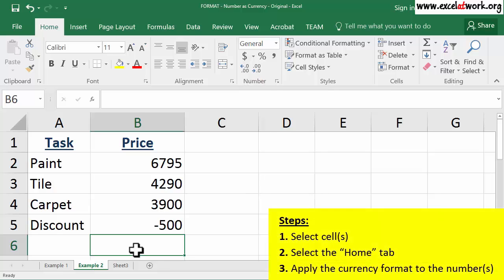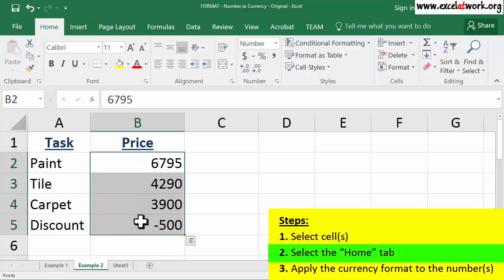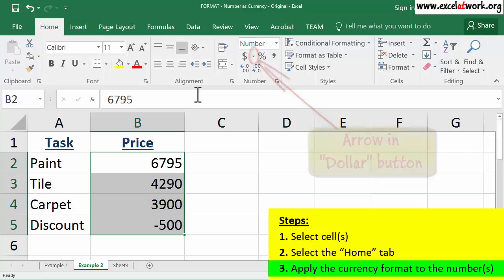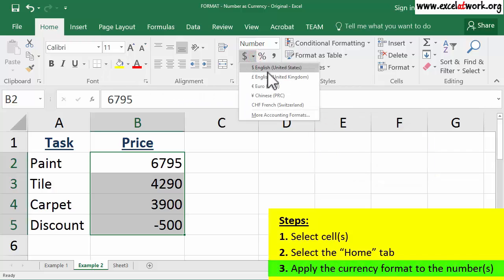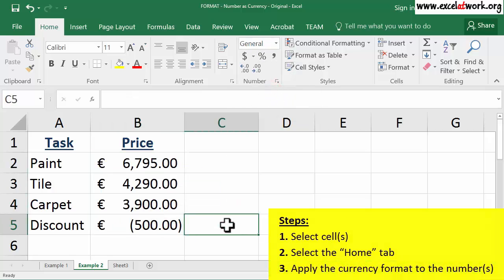Let's try these steps to format the numbers under the header Price. I first select all the cells below Price. Second, I select the Home tab. Third, I click the down arrow in the dollar button and choose the euro currency. As a result, the euro symbol is immediately applied.